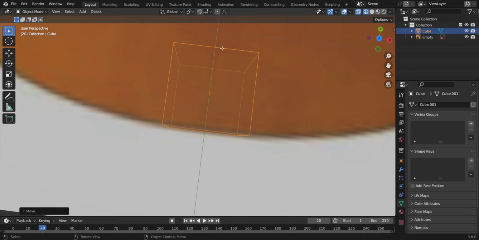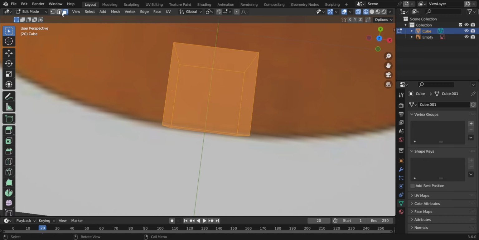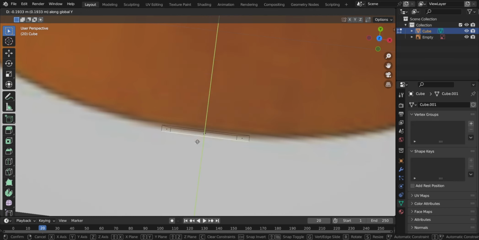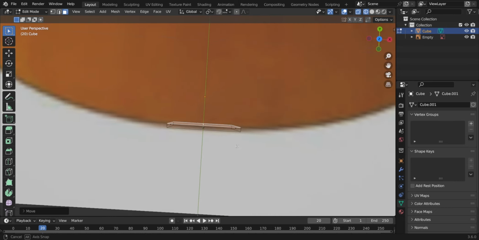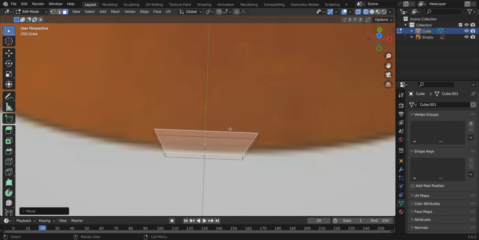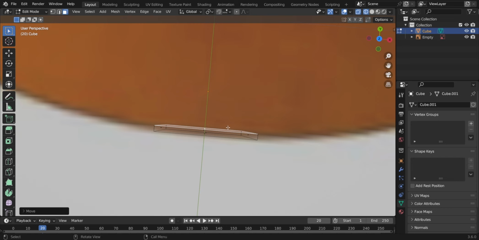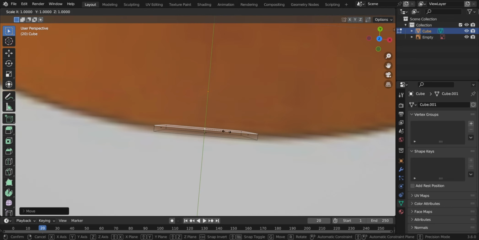Now press Tab to go in edit mode. Make sure you are in face selection mode. Select this face, move it down just here. Now what we are going to do is just select this face and press S and press Shift Z to scale in only X and Y direction.